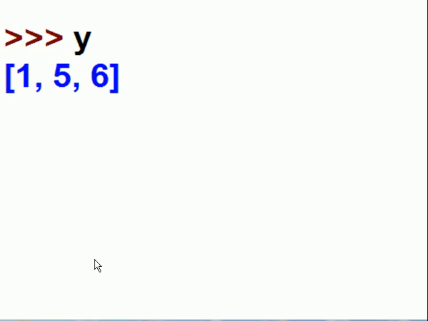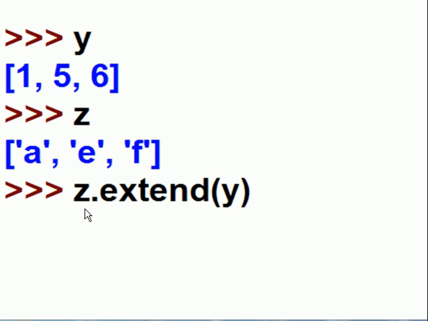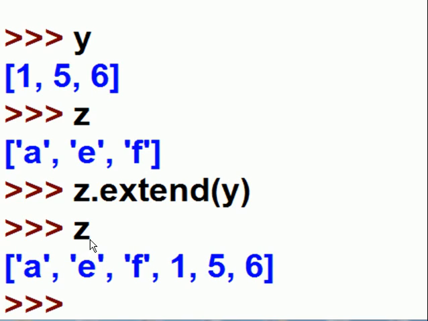Now, here's Y, it's 1, 5, 6. Z is A, E, F. Mr. Z, yes, extend yourself so as to include Y. So it should show me A, E, F, 1, 5, 6. Z now has A, E, F, 1, 5, 6 in it. Wow.